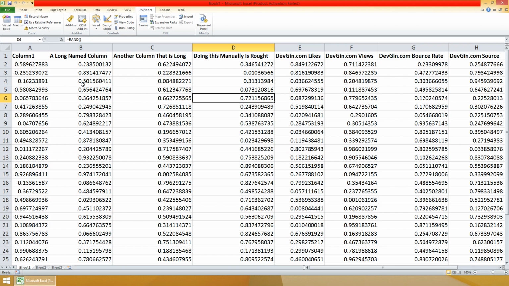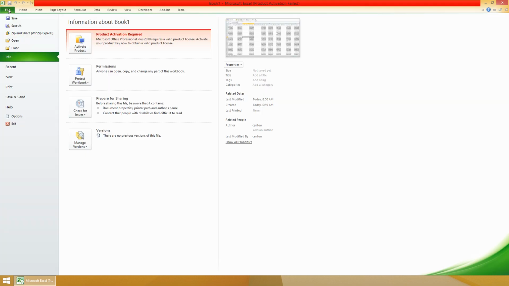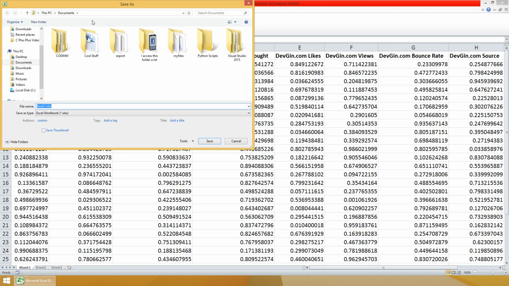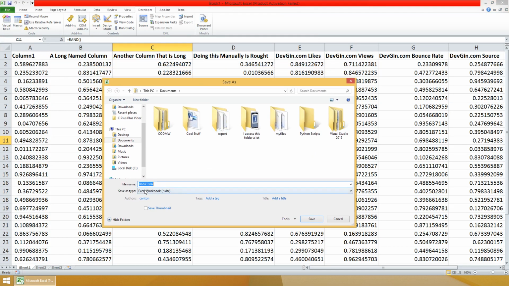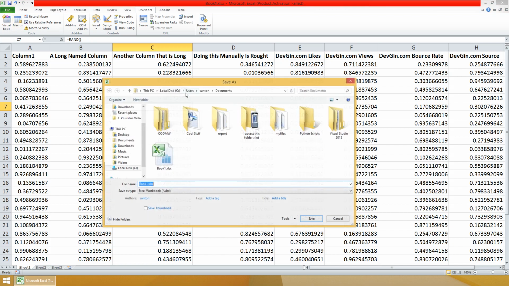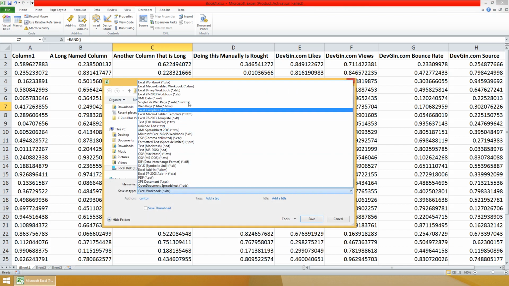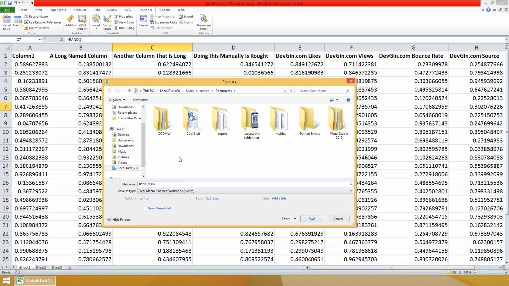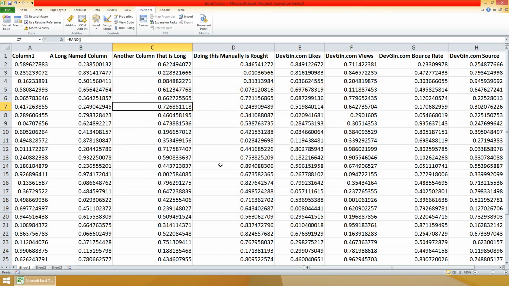Now, to save this, you'd have to save your file as an XLSM file. So when you go to save this file, wherever you save it, it's going to default to XLSX probably, and if I hit save, it's probably going to give me, well, it didn't give me an error, but it's not going to save that macro. You have to save it as an XLSM file, the M meaning macro. So save it as an XLSM. And the next time you open this up, that macro will still be there under macro.